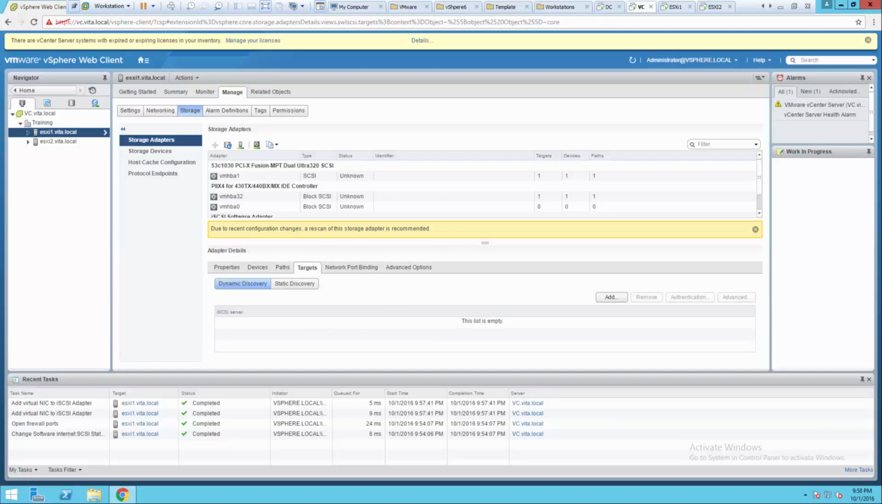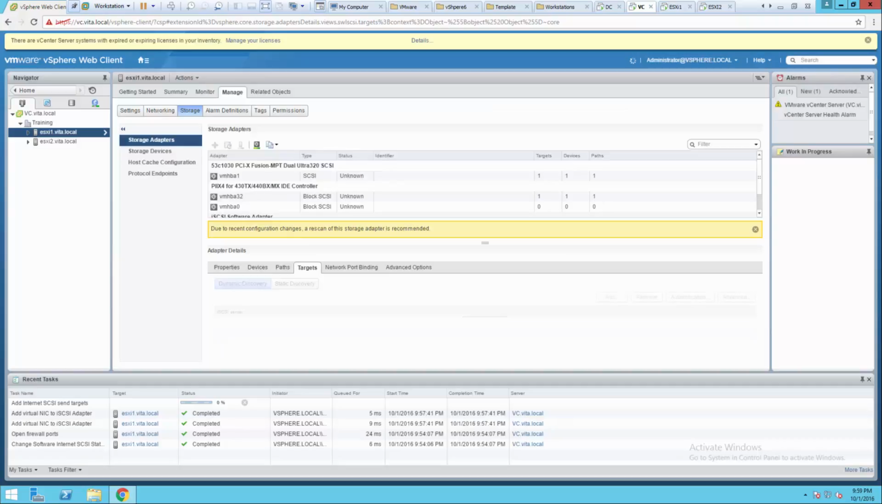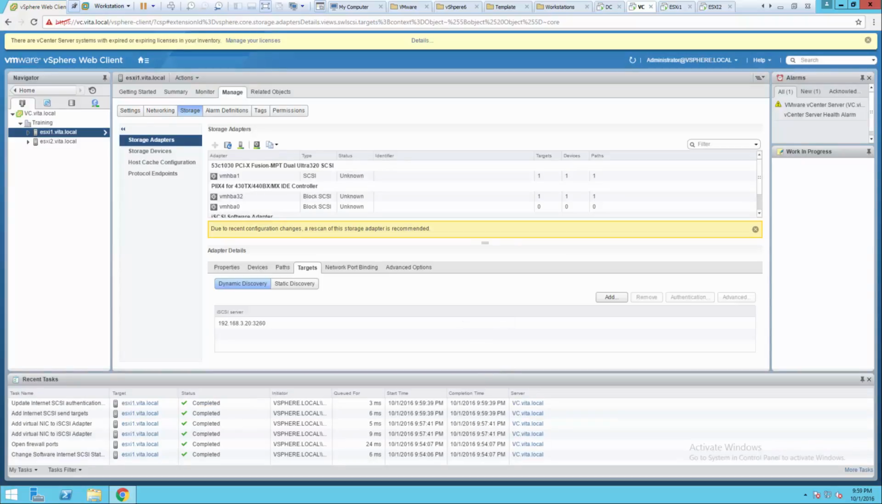So now that we've done that, let's go down to target, and we're going to do a dynamic discovery. We're going to be adding our IP address to our iSCSI storage unit, which should be 192.168.3.20. So if you had a SAN, this would be the SAN's IP address for, again, this is the iSCSI portion. Click on add, give it a minute, and then we're going to choose static discovery. And you should be able to see both your LUNs.